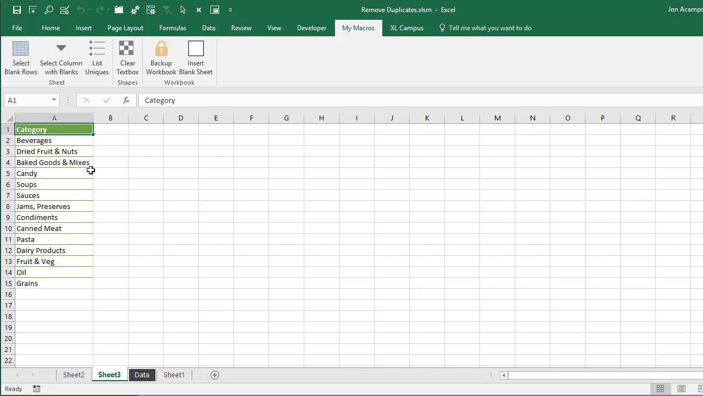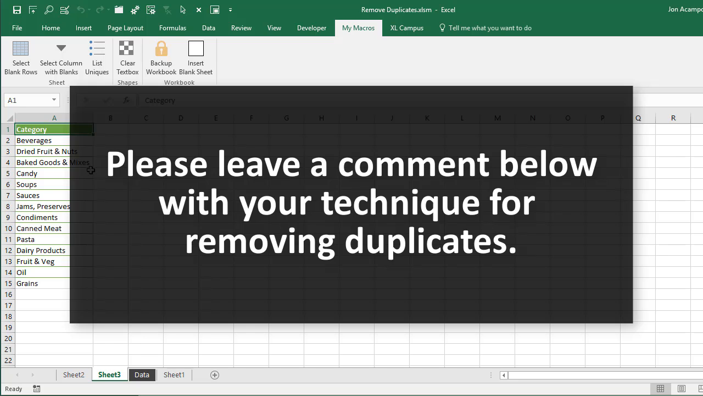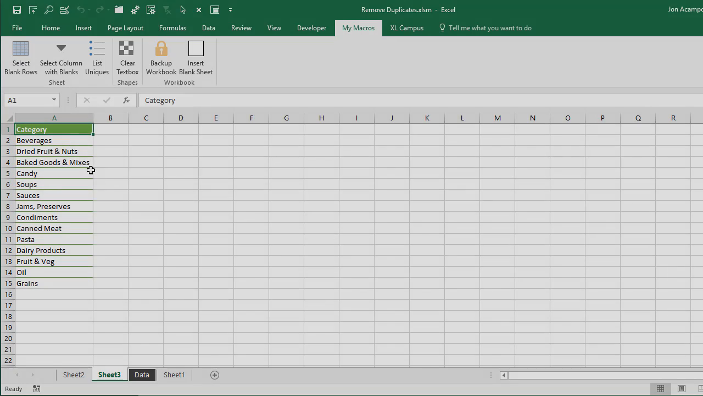So I hope that helps. Of course, there's a lot of ways to remove duplicates in Excel. So if you have another technique, please share it in the comments below.